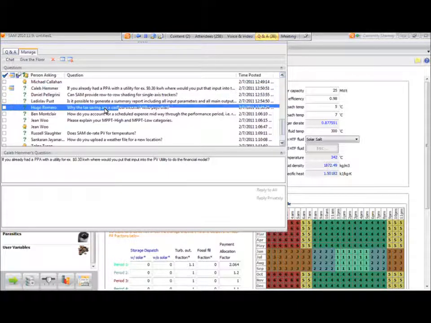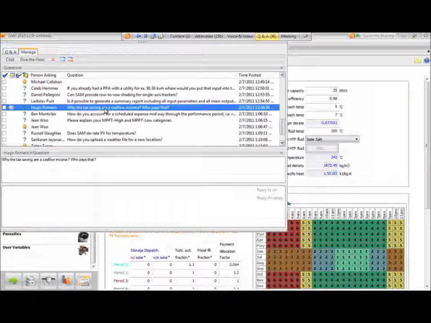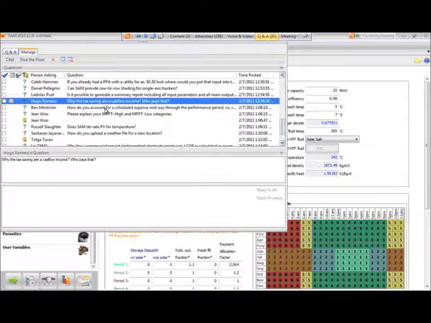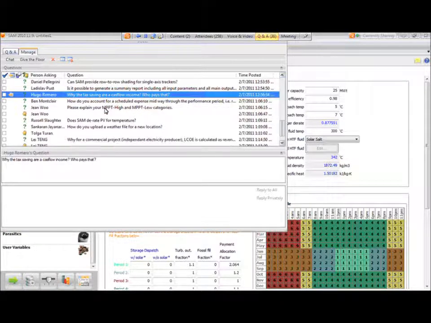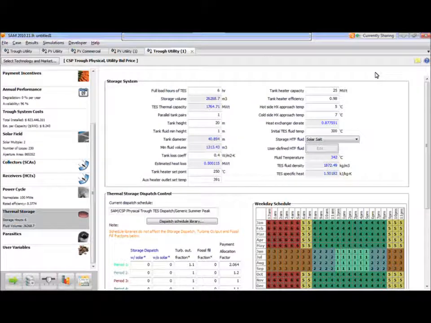Okay, here's another financing question: why does SAM consider tax savings as income in the cash flow? And that's just the way it's set up. For now, the financial model just assumes a single owner and developer, like there's just a single entity involved in the project. So all of the cash flows are assumed to be going to and coming from the same entity.